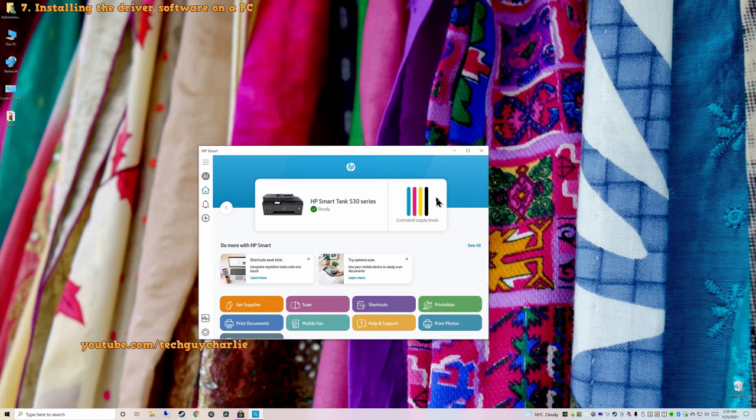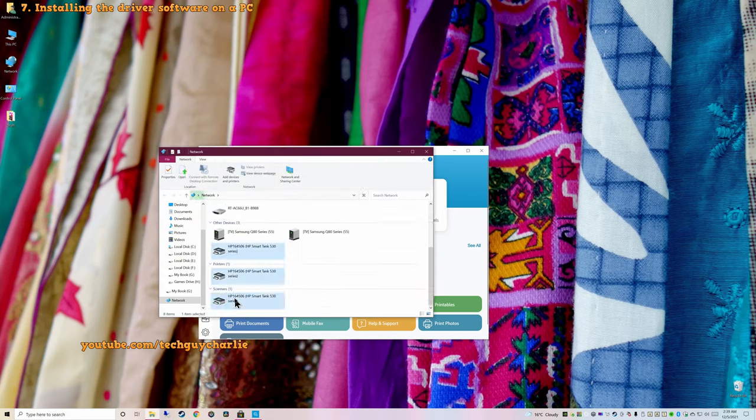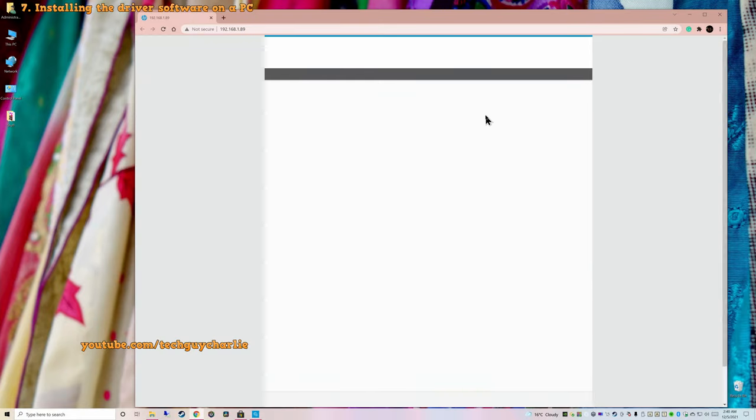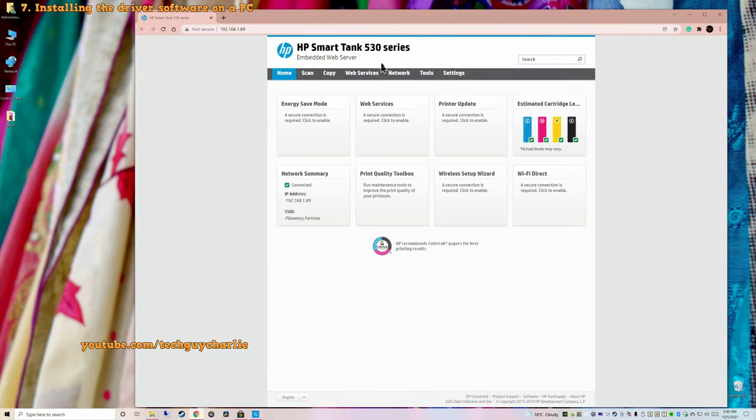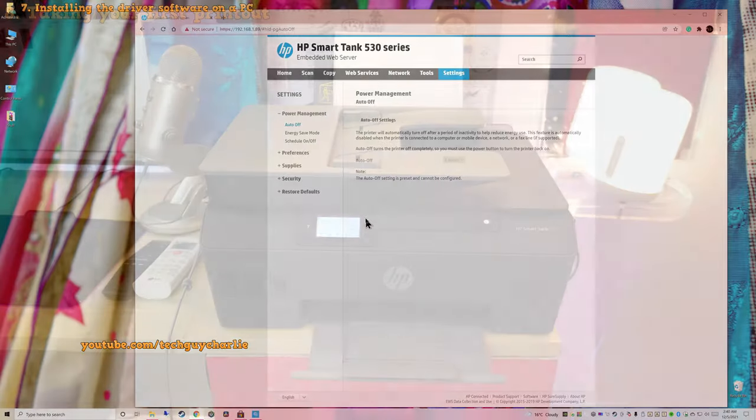I've already finished setting up my printer on the PC, and as you can see, it is connected. And lastly, you can also access the embedded web server of your printer by going to network, and your printer will show up over here. So just double click and it will take you to the embedded web server of the printer. And from over here, you can access various settings of the printer.